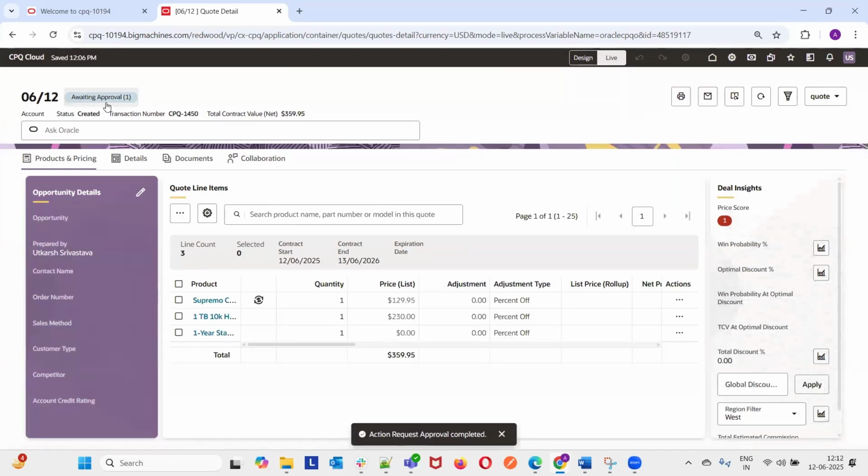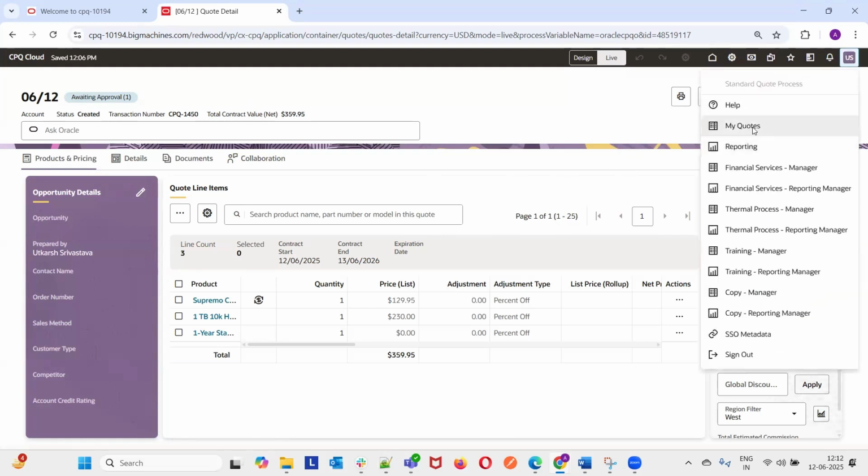So it's waiting approval. Since it is currently pending from the current user only, I have added the current user in the approvers list. I will open this code from the code list. So I will go to My Codes.